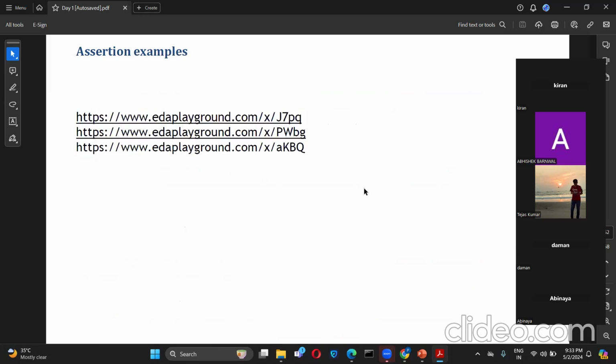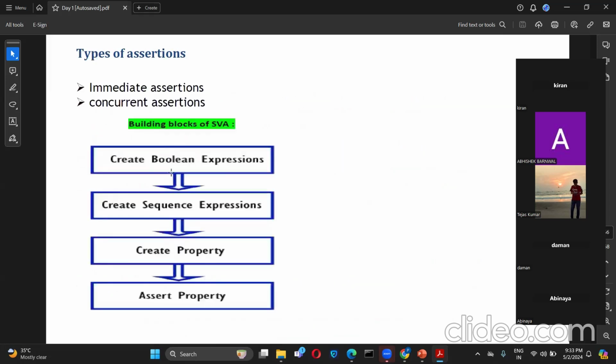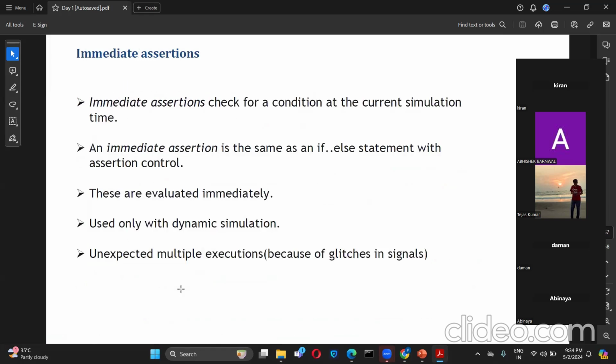So we saw all this. For the concurrent assertions, we have split it into the building blocks of SVA. It means we'll create a Boolean expression. If it is very complex, we'll create a sequence, and that sequence will be put inside a property. And like how in coverage we have a sample method, likewise in assertions we have assert. When we write this assert property, only then will the assertion take its action in the environment. Otherwise, writing a property or a sequence is of no use. Okay. So just remember all this.